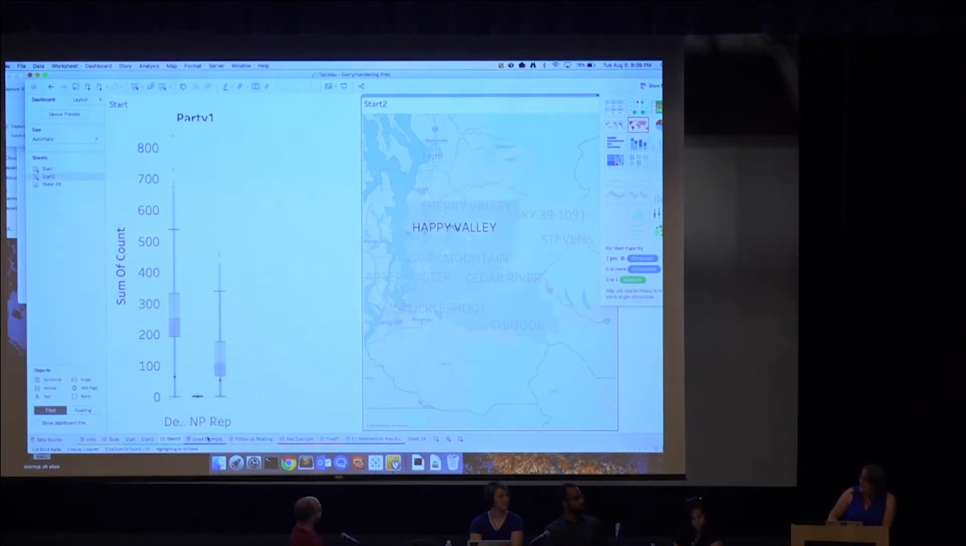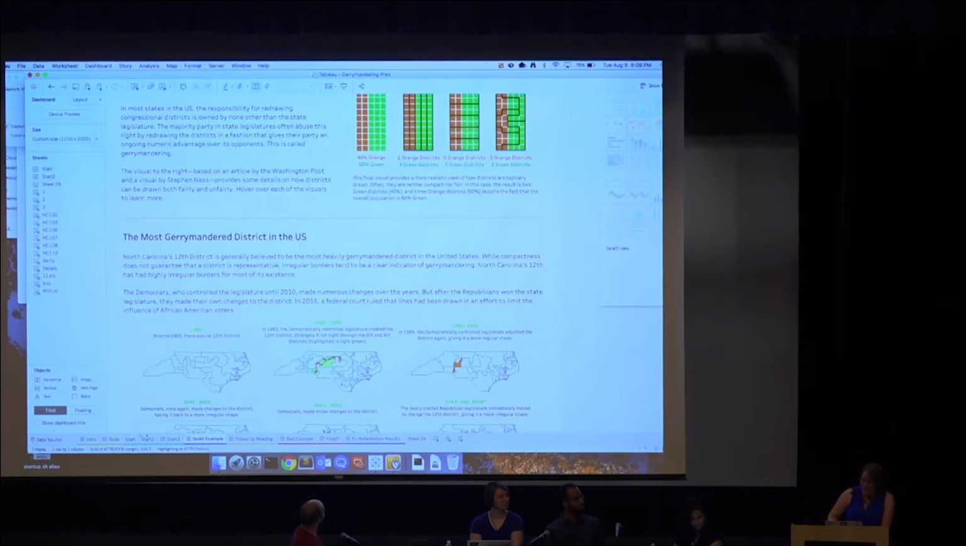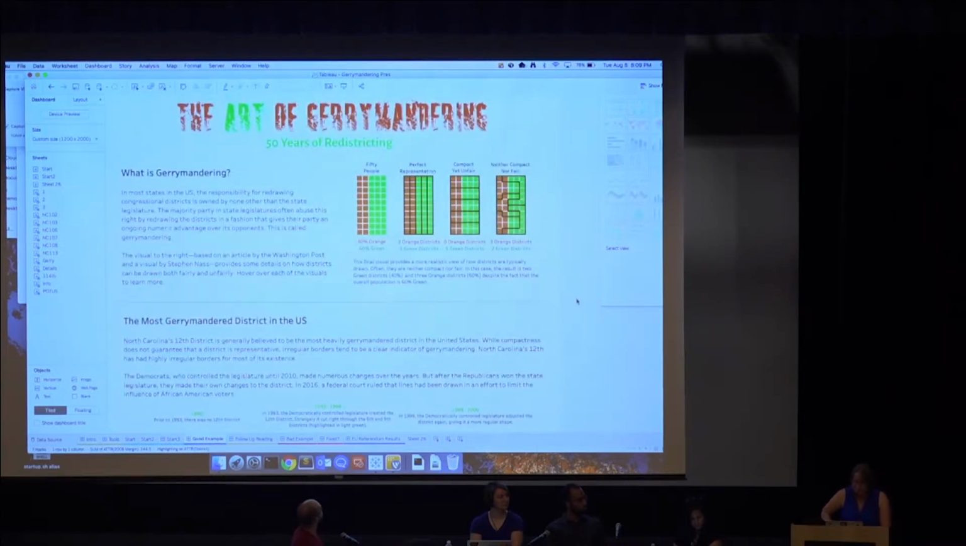So these are not necessarily good examples, so I'm going to instead show you a good example that someone else made. This was a visualization called The Art of Gerrymandering, 50 Years of Redistricting. Already from this, you know what it's going to tell you, right? It's going to talk about gerrymandering, and it's going to give you some history and put it in context over the last 50 years. One thing that you can say, well, good or bad, this has a lot of text on it.